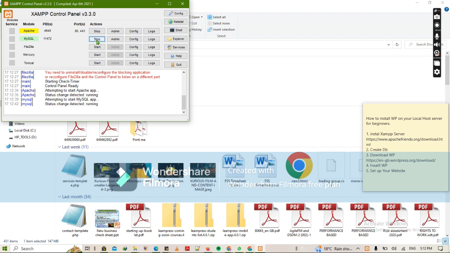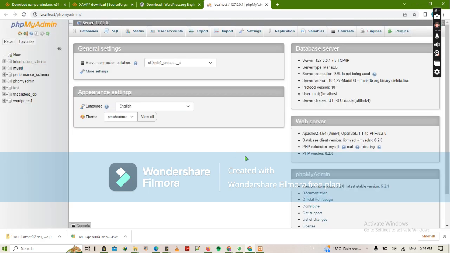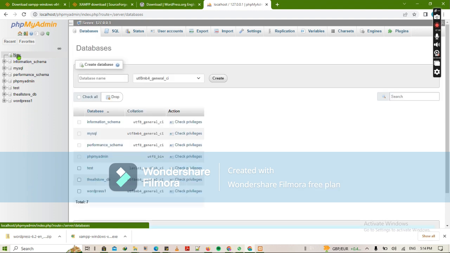After turning on our MySQL server, we're going to dive into it to create a database where we are installing our WordPress. When you click here to open phpMyAdmin, you see this is where you create a database. So we're going to create a database here now. You click here, click on New. When you click on New, type here the name of the database.